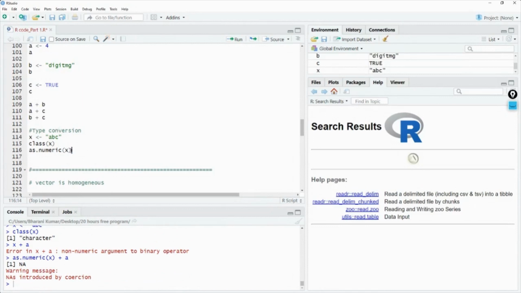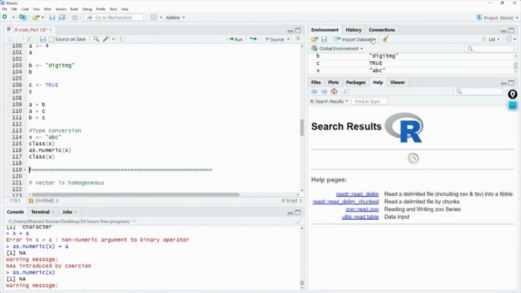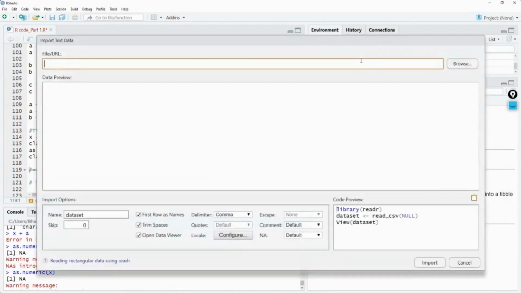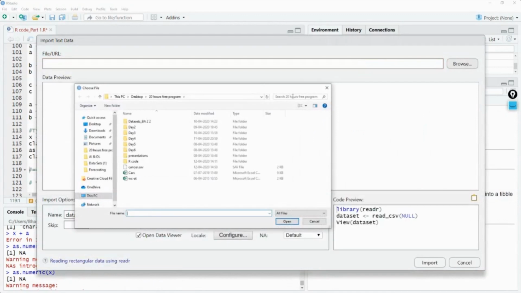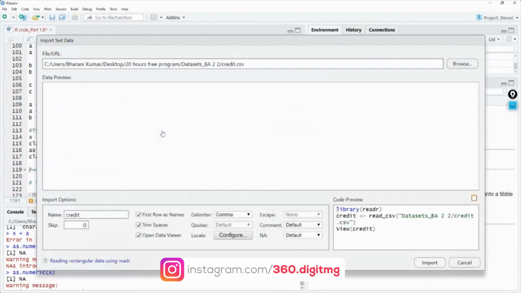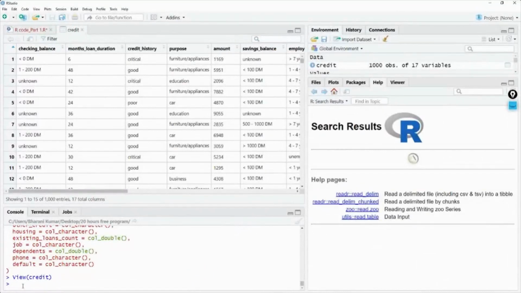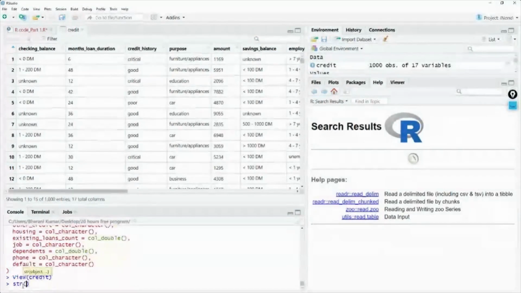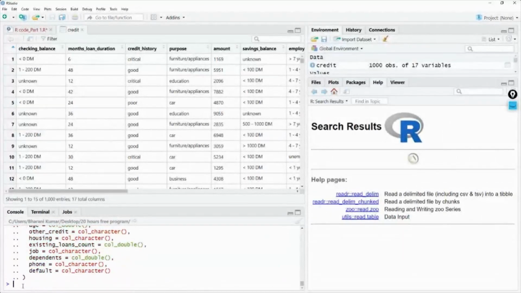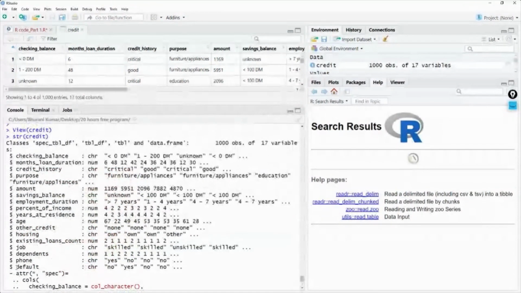So even if I don't run this, if I say as dot numeric, and if I say class of X, it's not converting, right? Okay, let me do one thing. I'll show you a better example. Let me load a file called as credit. Let me import that. Here is a data set. Now if I say, show me the structure of this credit data set.